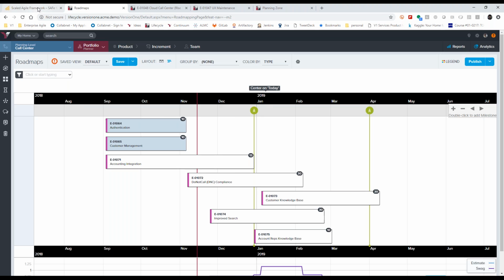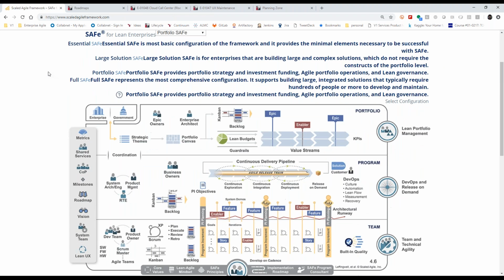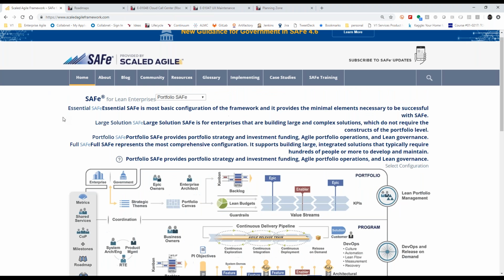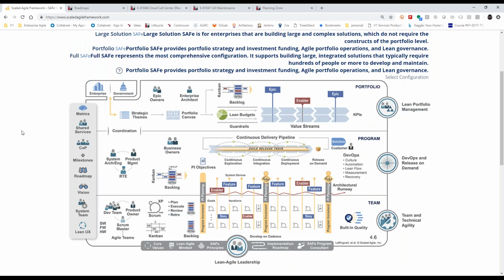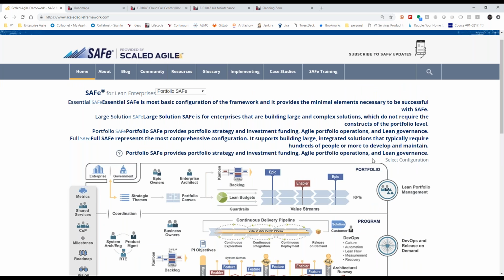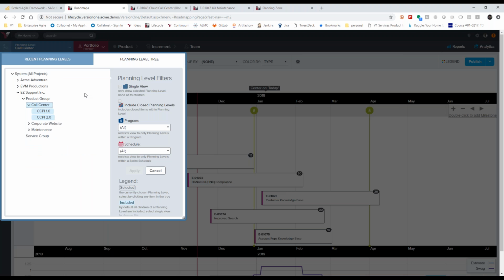So just kind of going back, right? The diagram has been simplified again. So 4.6, I believe, is where we're at. We're back to kind of a 3-tiered. Those different configurations can be selected, right? So the way that we would support that in version 1 is the planning level helps us describe the way that we are organizing aligned to SAFe. Let's look at a different view.